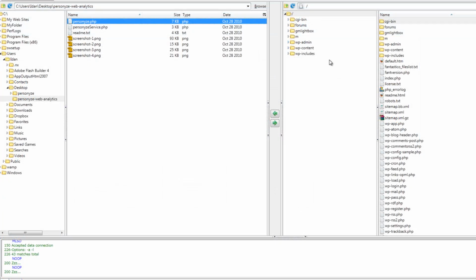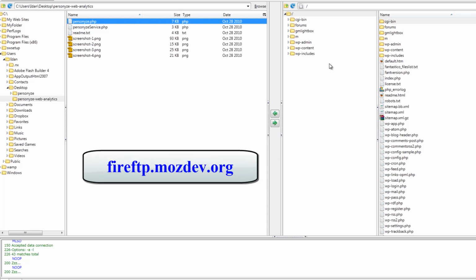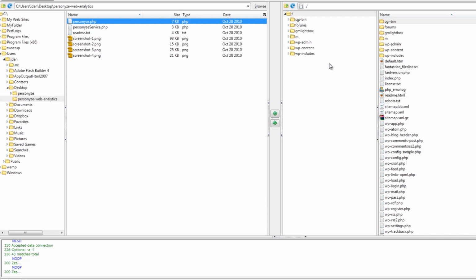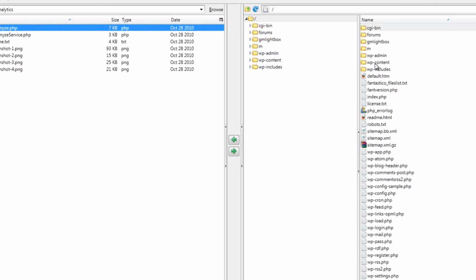Now, we'll open an FTP client. I've chosen the FireFTP client, which is a Firefox extension. You can download it from fireftp.mozdev.org if you need it. If you haven't configured your FTP client with your FTP host and credential information, do this now. Then click Connect.